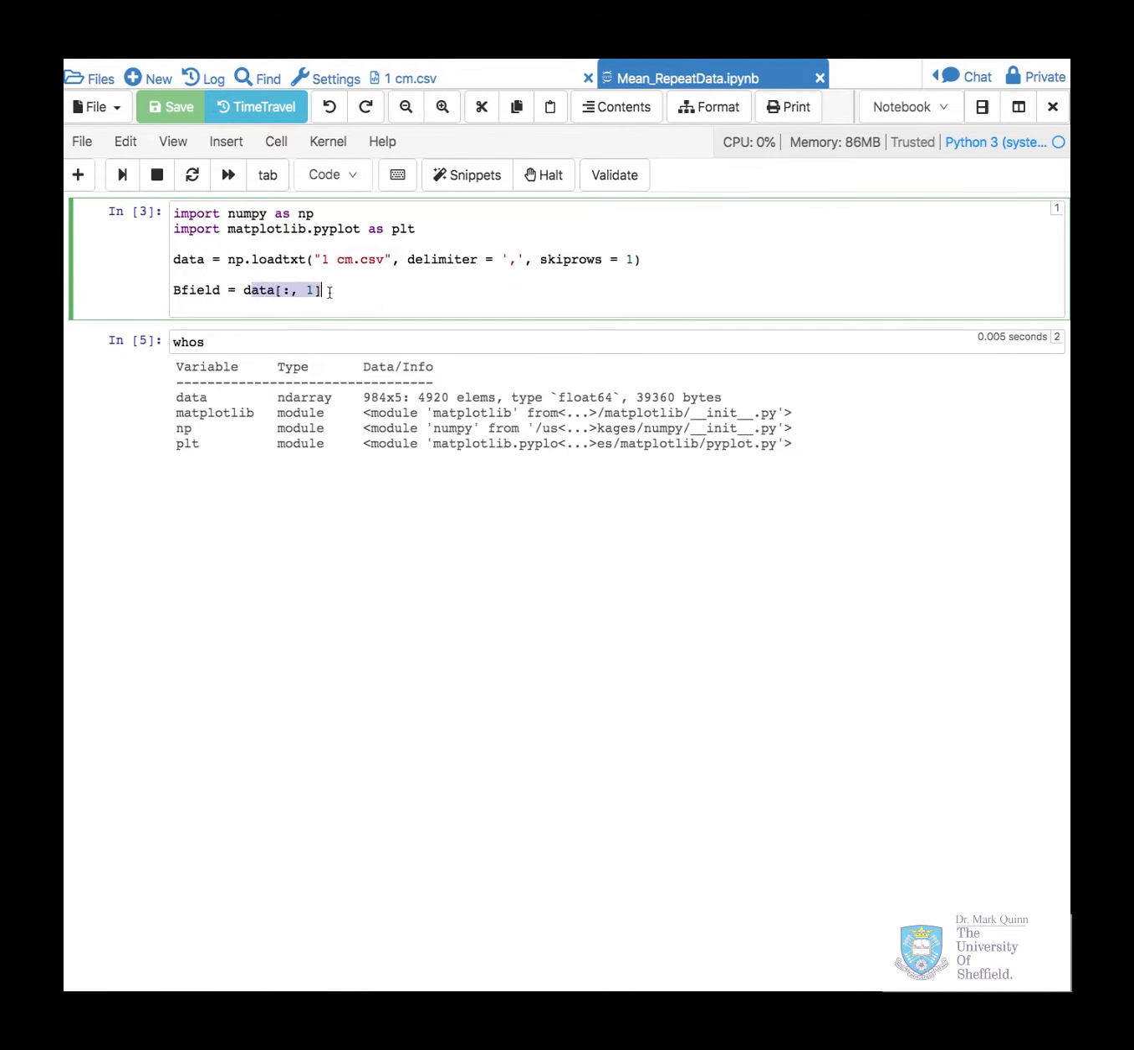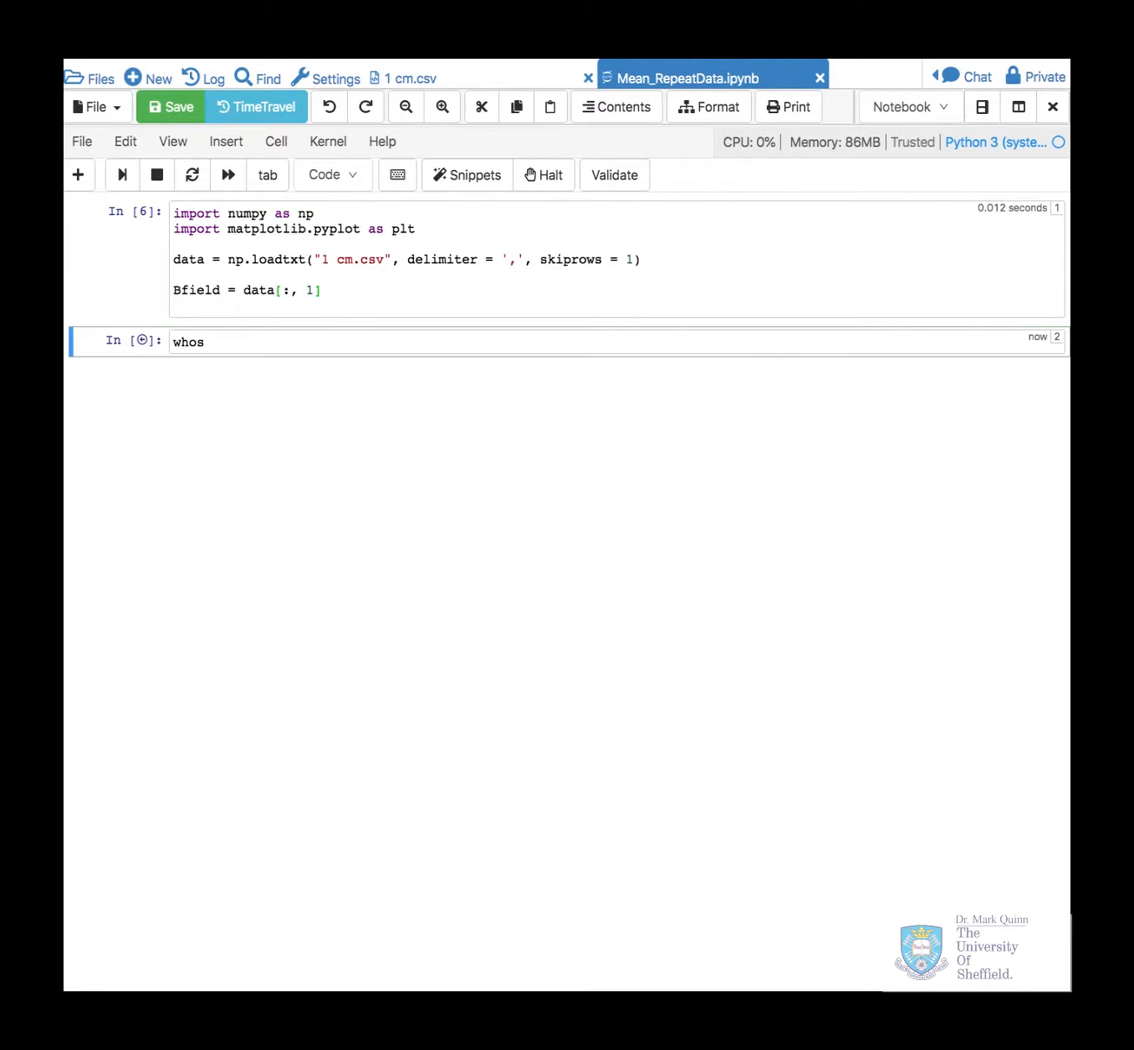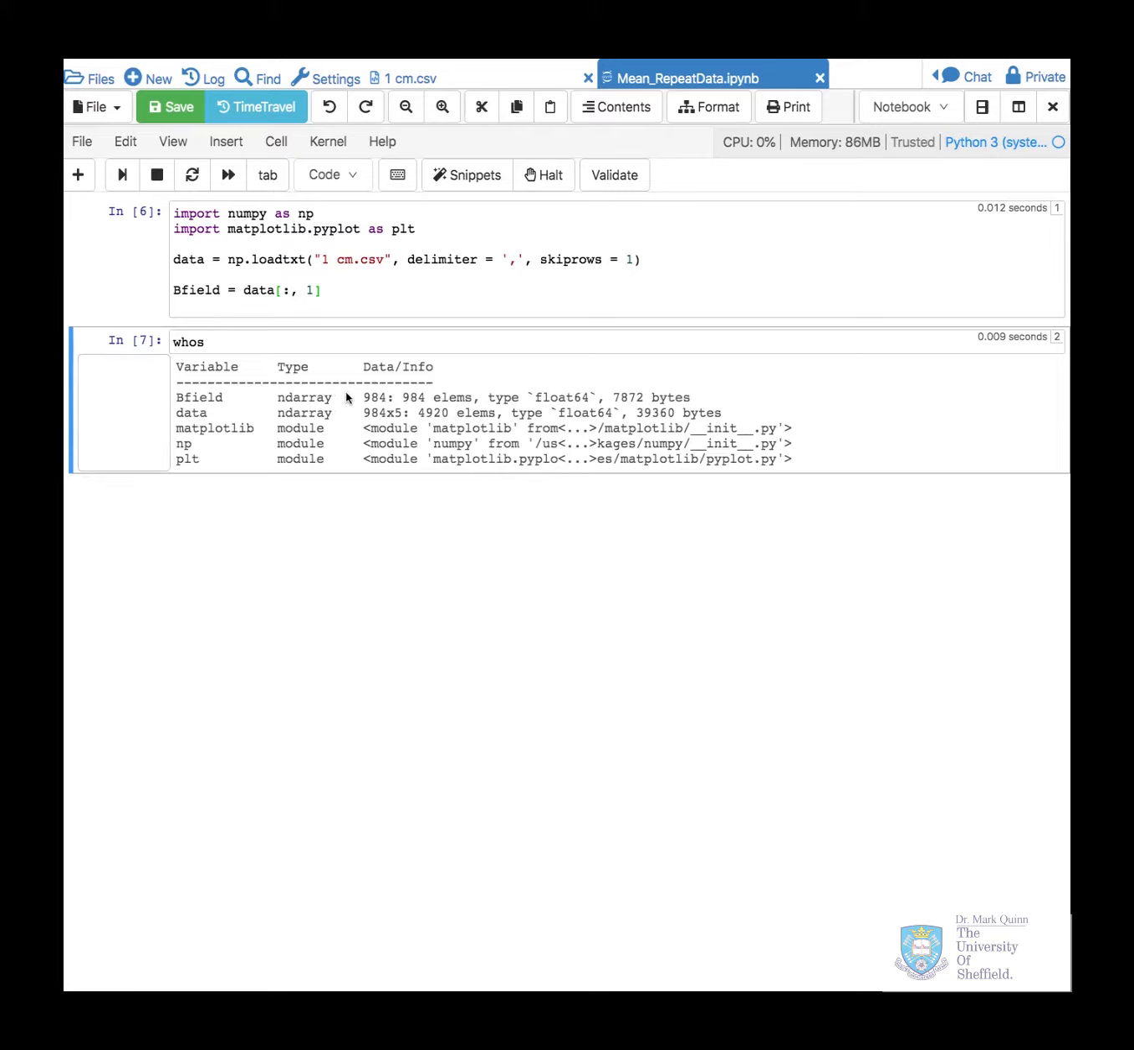So I'm selecting my data, I'm slicing this array, and I'm going to save the X component to a new variable called bfield. Okay, so let's run that and see that we don't get an error. Good, and my whos now tells me that I've got bfield, which is just a single column of all my X component values. Okay.